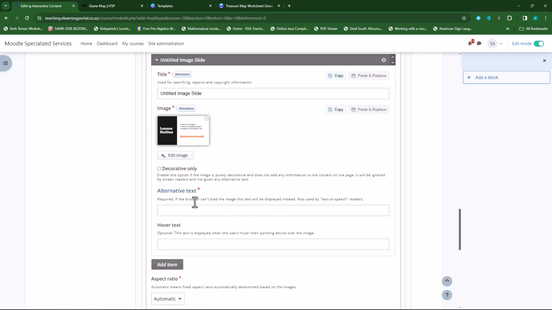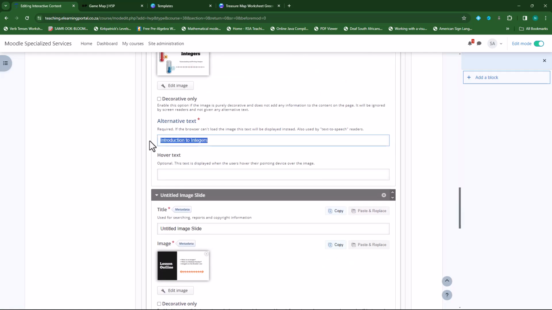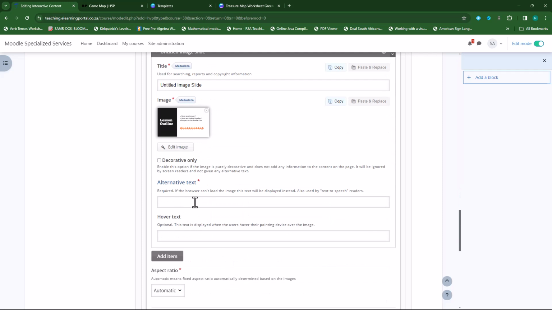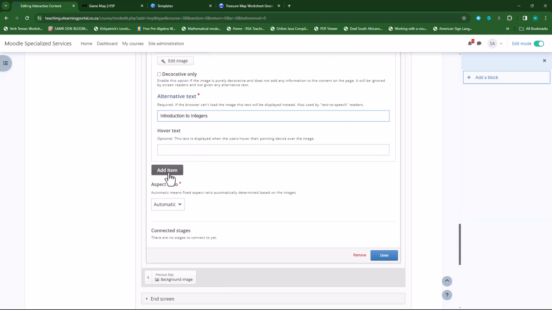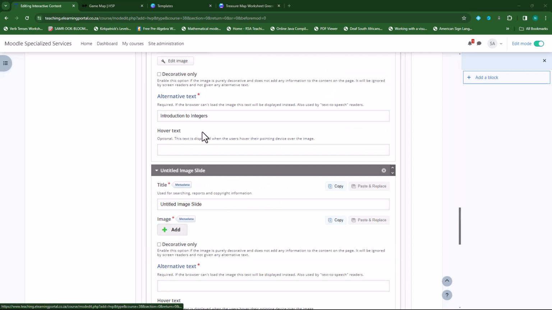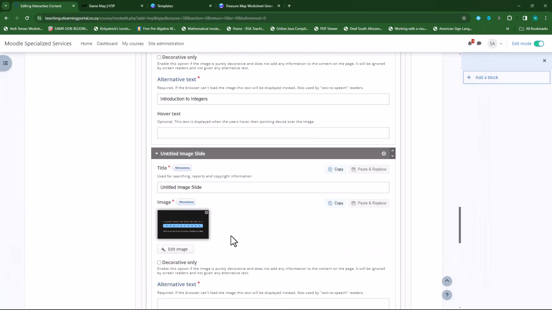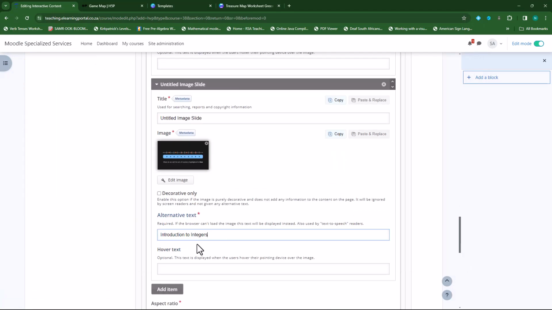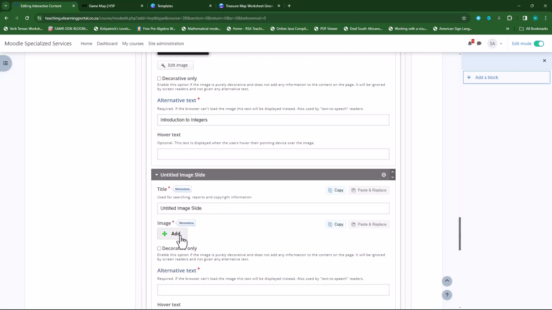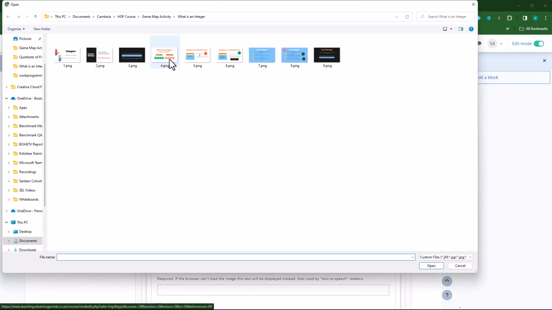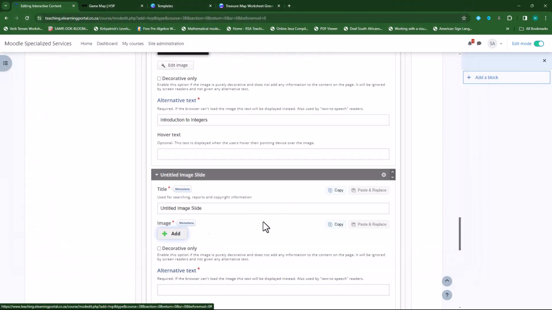I can add some alternative text, and I'll copy this again. Remember, you need to specify here and make your content accessible to either blind students or students with other disabilities. So please do make your content accessible to all students. Okay, add an item. I'll click on add, and I'll add the third one. So there's my third one. I'll just paste my alt text in there, and then my fourth one. There's my fourth one. I'll just add it in here.